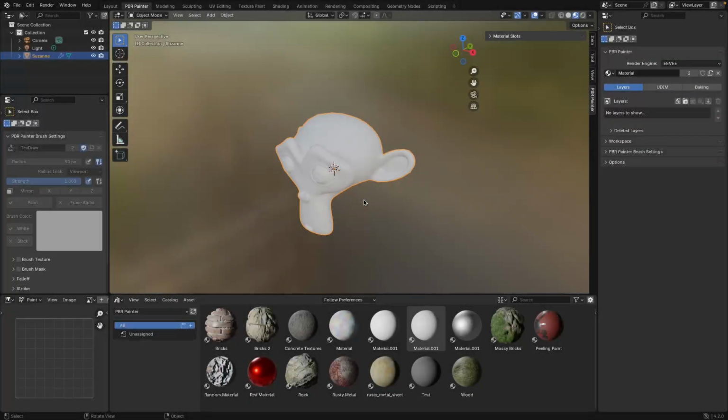In this video, we're going to be looking in detail at the importing tools in PBR Painter and looking at how to import layers, materials, and masks into your PBR Painter materials. Mostly, we'll be looking at how to do this within the local blend file, and in a separate video, I'll look in detail at how to do this using the asset browser. All right, so let's make a start.